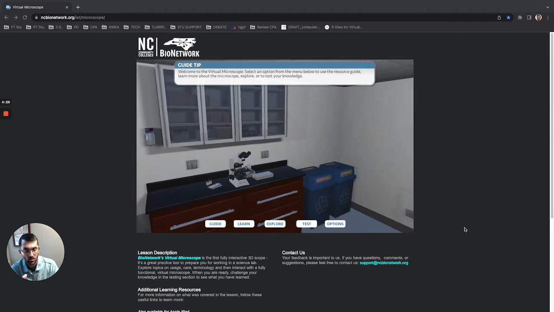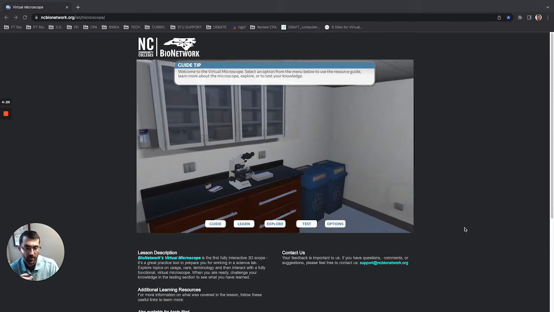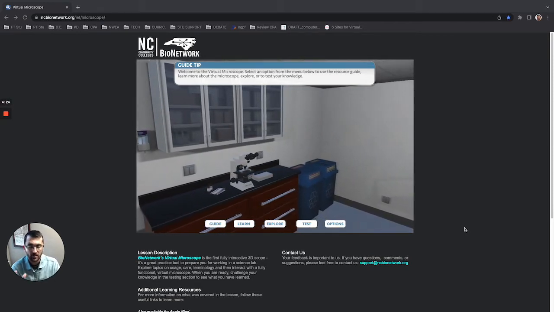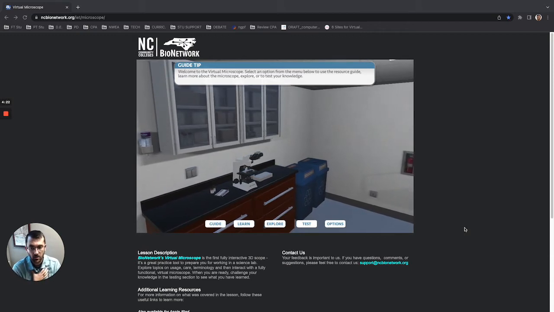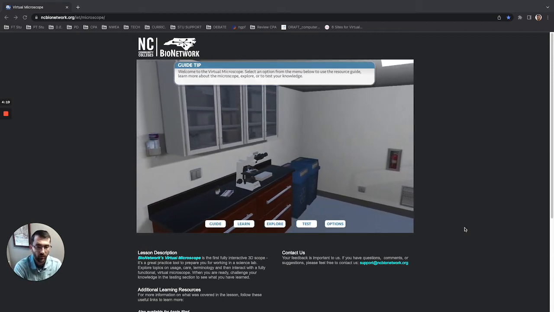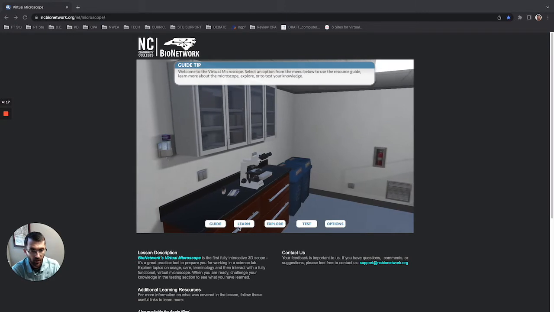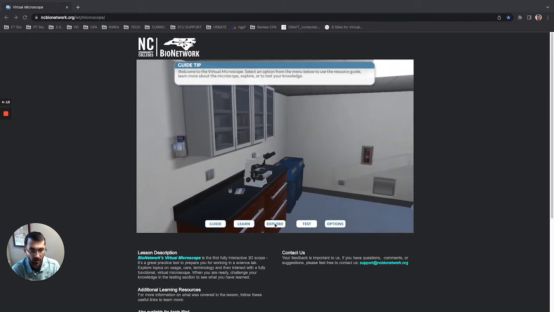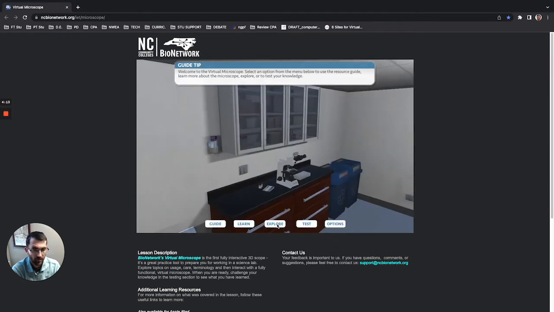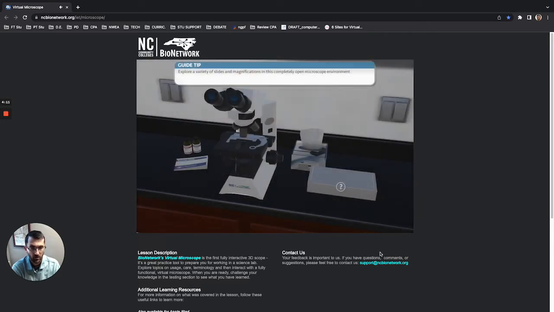Make sure you read the instructions for this particular lab. It will ask you to do certain things. It'll ask you to look at certain slides. I'm just doing a general overview. So it'll have you go to learn and to guide. I'm just going to jump right into explore and show you how the microscope works.